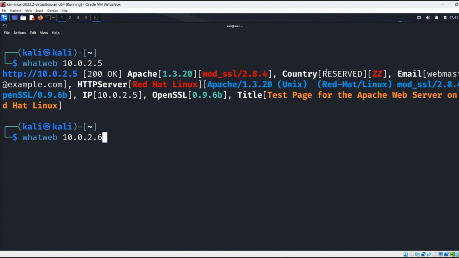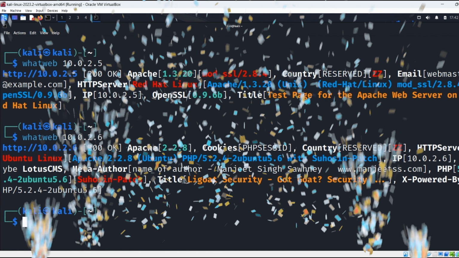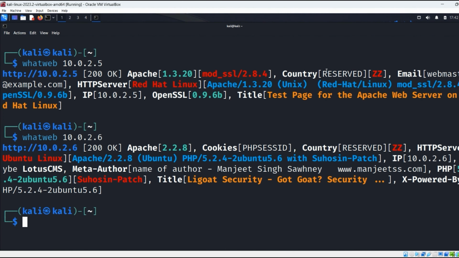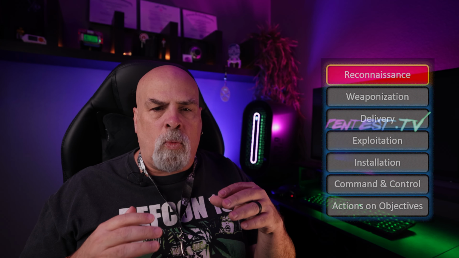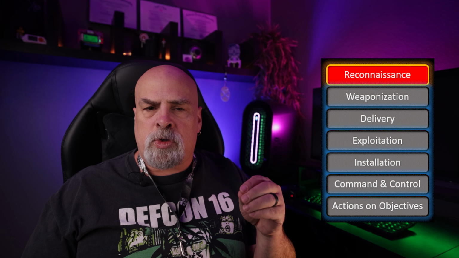The WhatWeb results on the other target actually show a more robust web environment. It includes applications that are potentially exploitable. I'm actually hyper-focused on the Lotus CMS information that you can see here, but let's hold off before jumping to conclusions on which systems we want to exploit. Remember, we're in the reconnaissance phase, so we want to look at all of our options and choose which servers we want to attack first, second, third, fourth, etc.